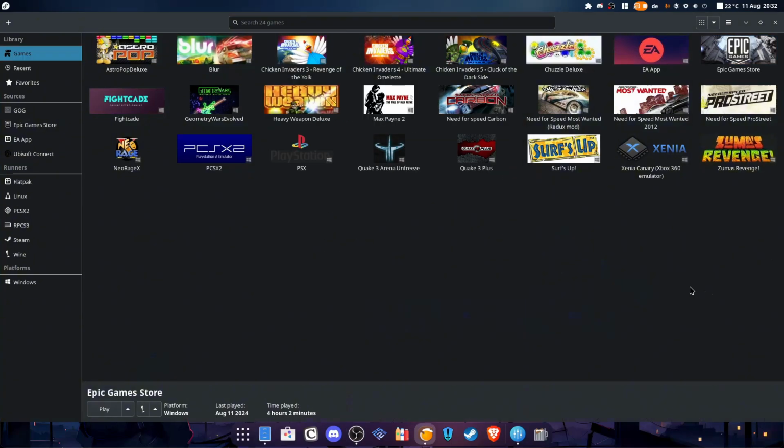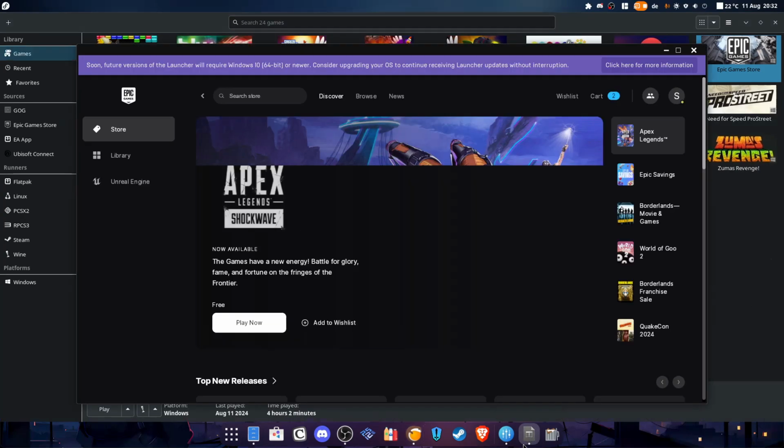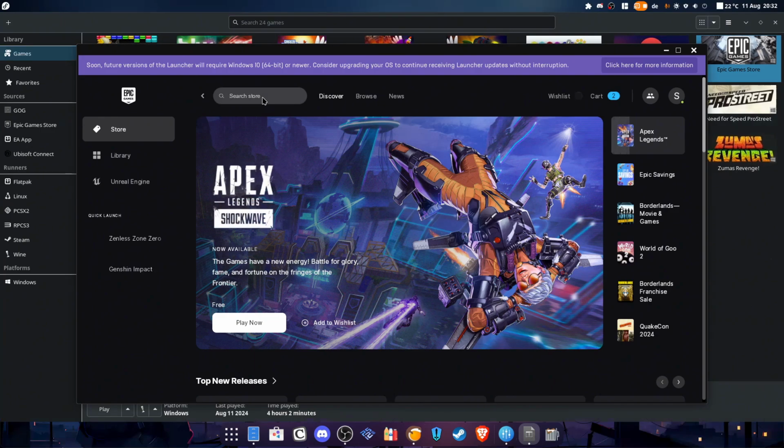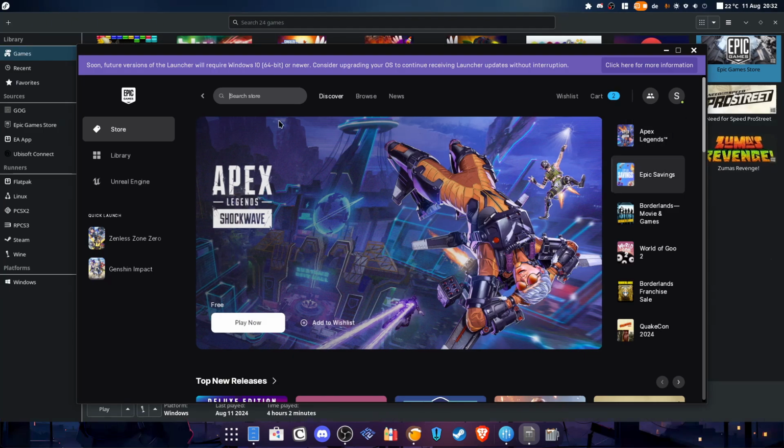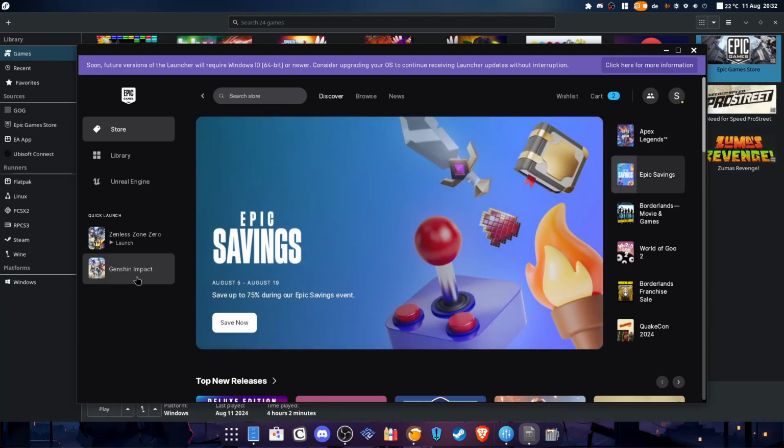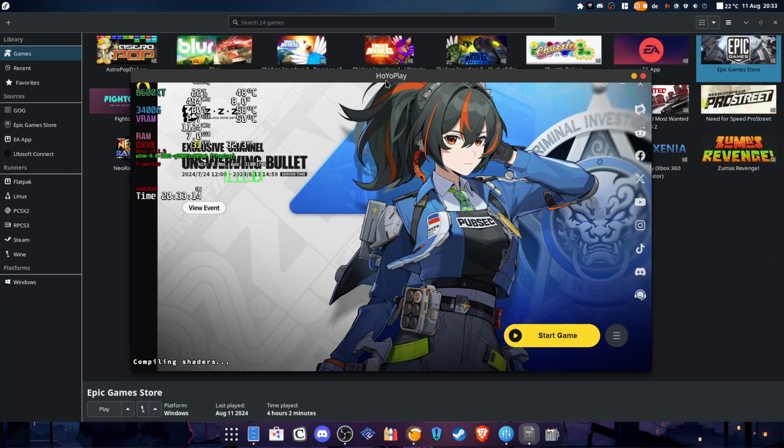But if you want to install the game through Epic Game Store, just simply open Epic Game Store, and once it's done, then you want to go to the search bar and type Zenless Zone Zero, and you should be able to see it. Once you do, then add it to your library, and then you should be able to see it right here alongside other games you have installed. Then you just want to click on launch, and as you can see, this is the Hoyo Play, and you can pretty much start playing the game. As you can see, I already have it installed, and yeah, then you're pretty much good to go.